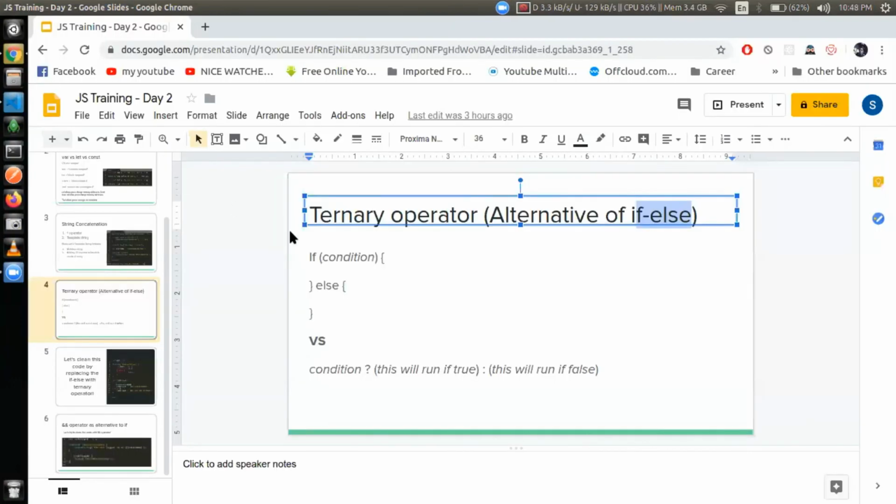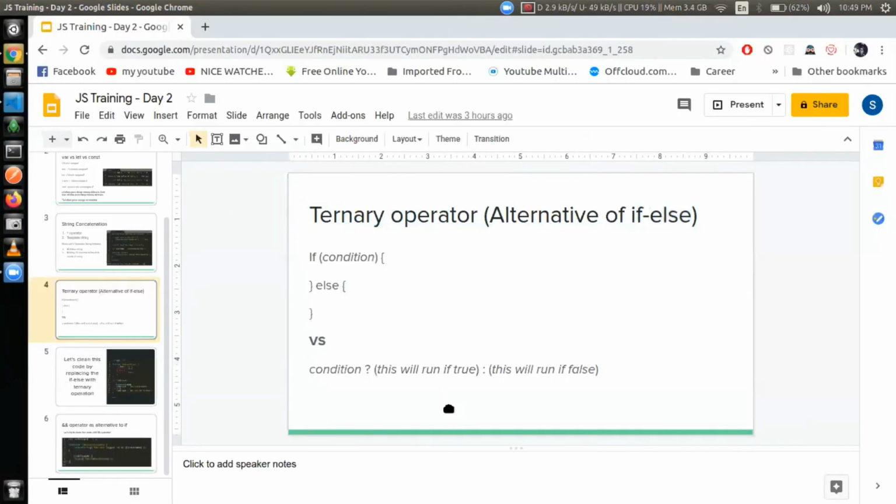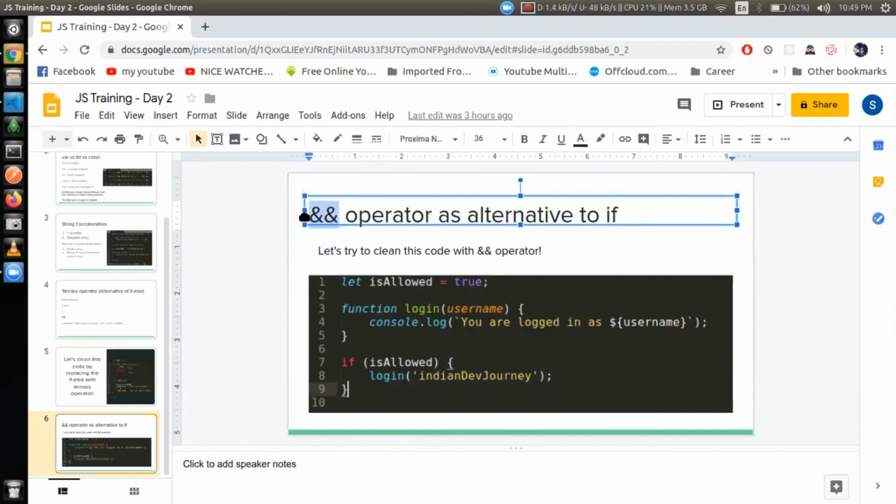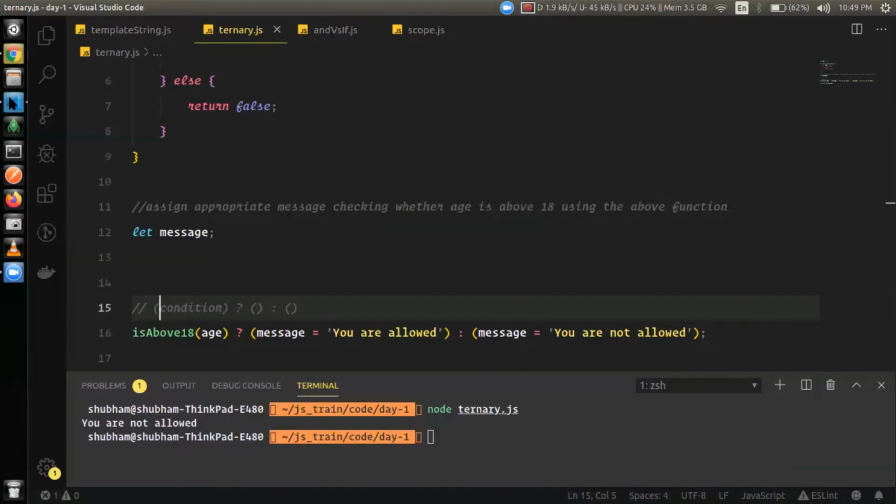Okay, so this was ternary operator, which we can use as an alternative to if else. Impress your boss maybe. Then the next thing we will see today, and this is the last slide of today's session, is another hack, or a clean way of doing something. How about we don't even want to use if in some cases? I want to check a condition and then do something. How about I don't want to use if at all? We can make use of the and operator in that case. So let's check this out in the code.